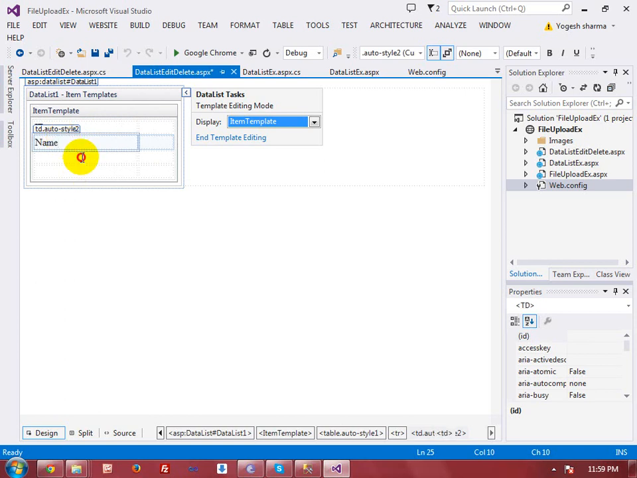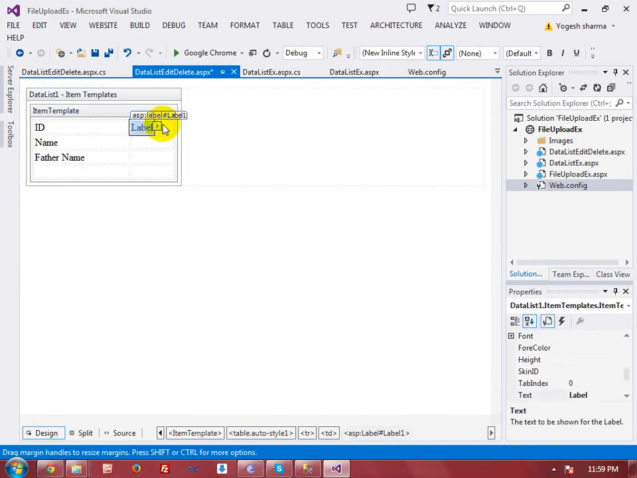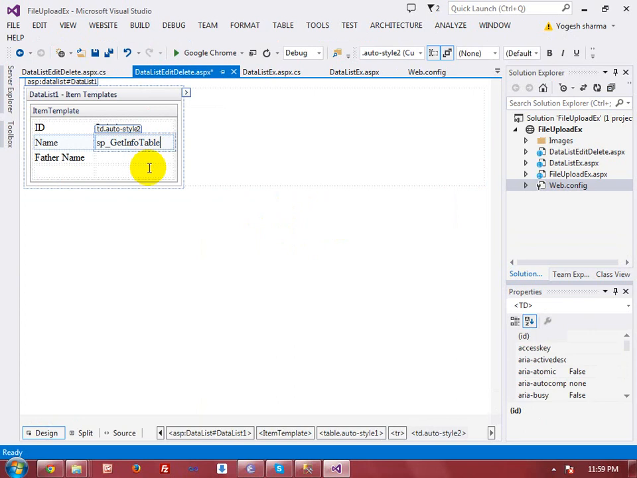You can change the layout of this table by your own hand. Now, these 3 fields, ID, name and father name, I am getting from the database table. To show the data I have to use the label control. I just want to show the data, that's why I am using the label control. In any case, when the data is not required, you can skip this.